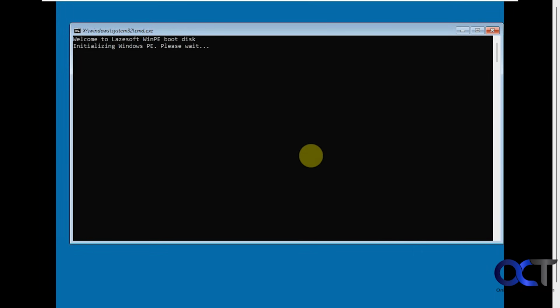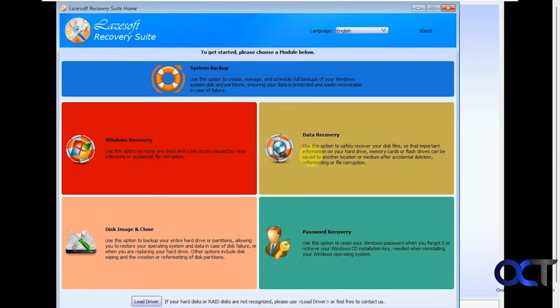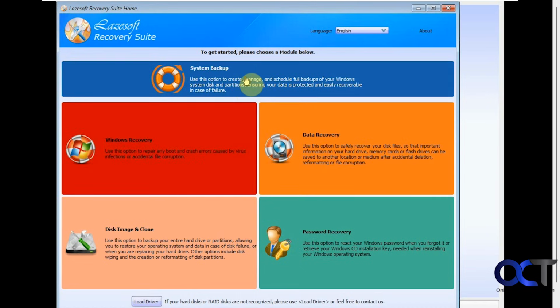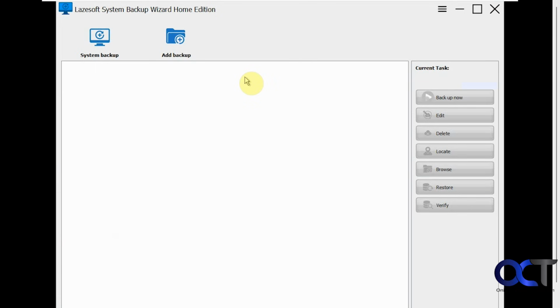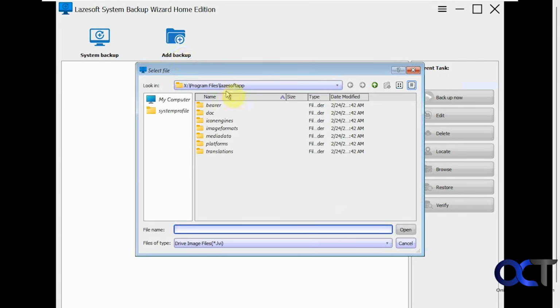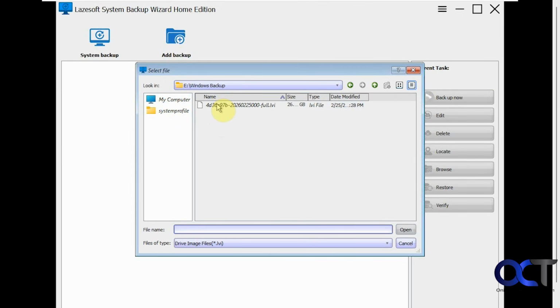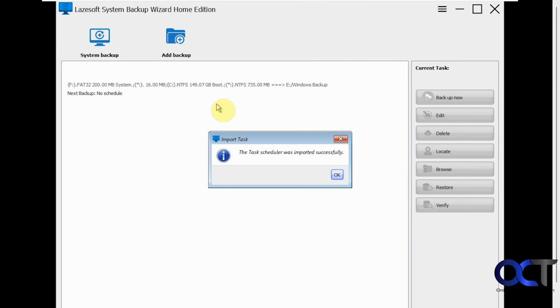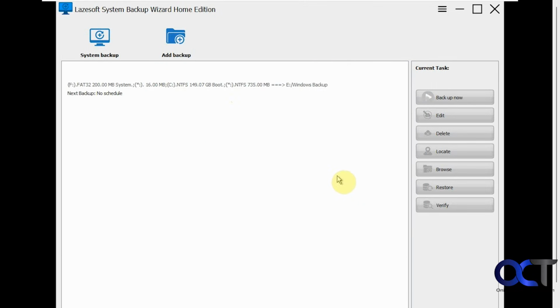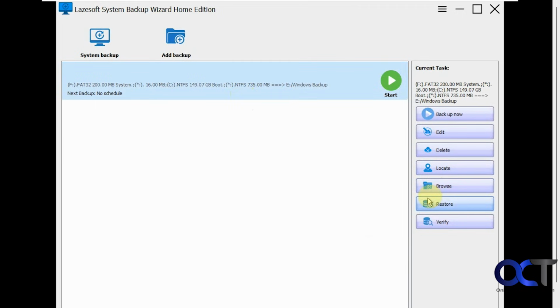All right, so it looks like it's loading Windows, but it's not. All right, so now you can see we have the same type of screen here. So we're going to go into System Backup again. So now we need to add our backup because it's not in the list here. So click on Add Backup. Here's our backup drive, our Windows backup folder, and our backup file. All right, so it says it was imported successfully. So now we can select it here, and now we could click on Restore.